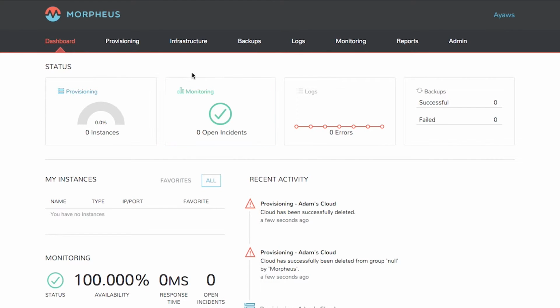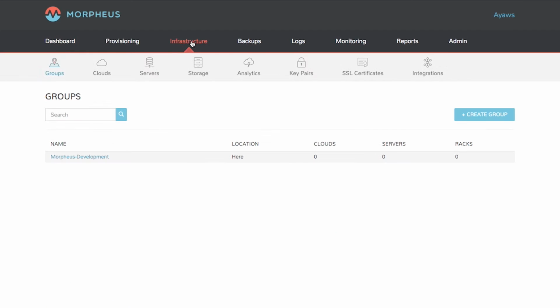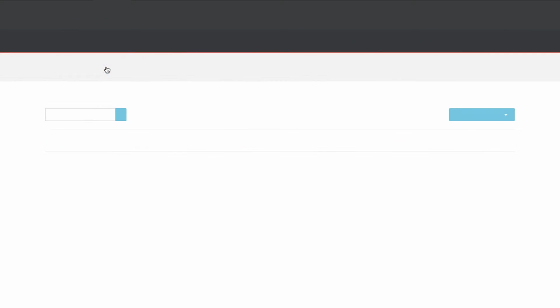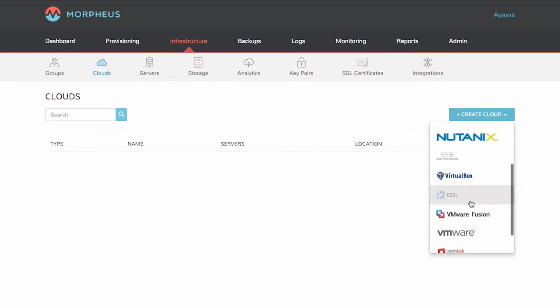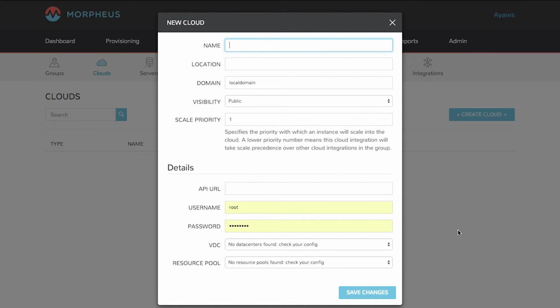To add a new VMware cloud, click the Infrastructure button on the main nav bar, then click Clouds. Click the Create Cloud drop-down button, scroll down to VMware, and click that. Fill out the form. Give it a name. Give it a location. Enter the DNS domain, it's optional.